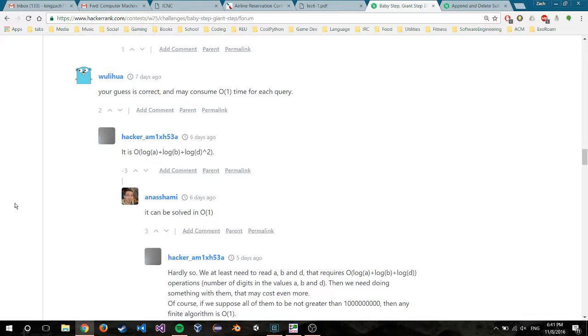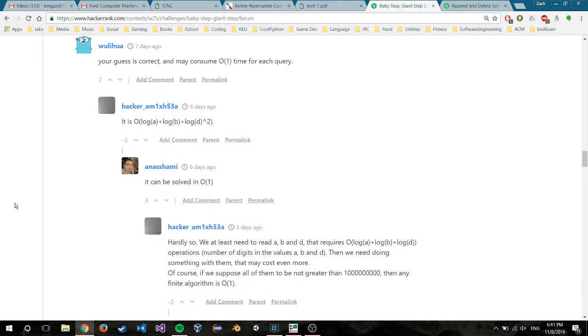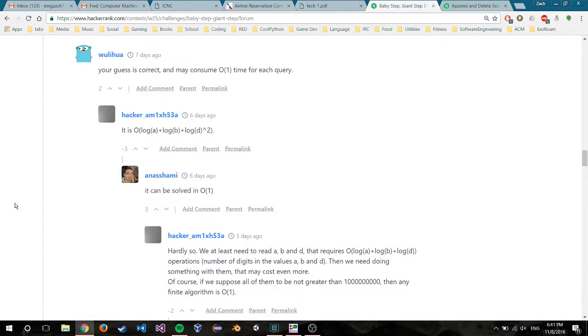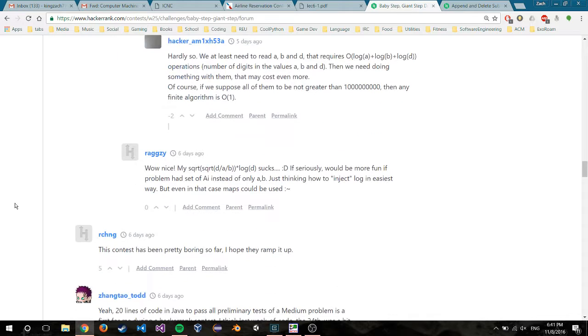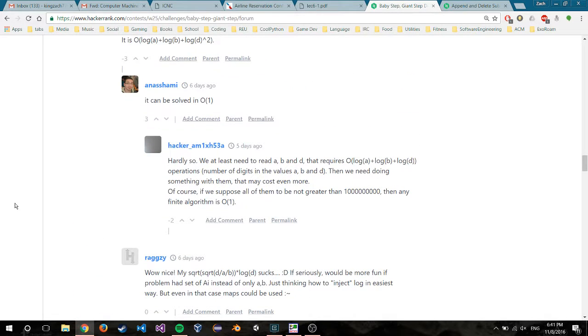It is log A plus log B plus log D squared. They're like, no, I don't think so. It doesn't even make sense. Like, you don't even use those in big O notation. Like, it can be solved in O of 1.